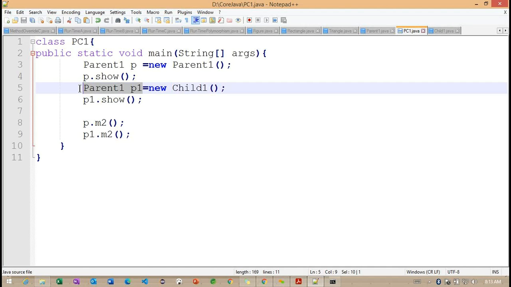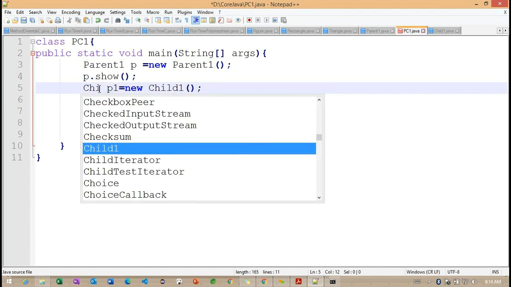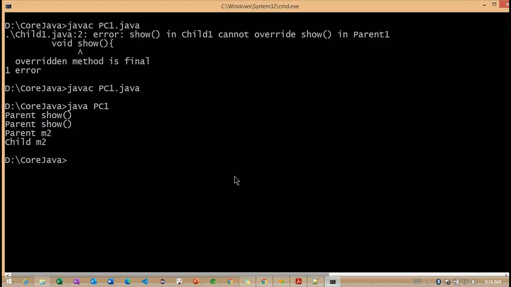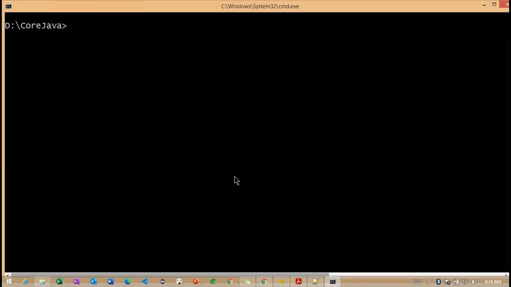Basically, the static method we already identified, with the help of this particular class name also we can call. And the same thing, so what is the class we are having here? Parent one. So because of this particular parent one, directly it is calling the parent class method. Now if I am going to change to the child one, now you can think here.